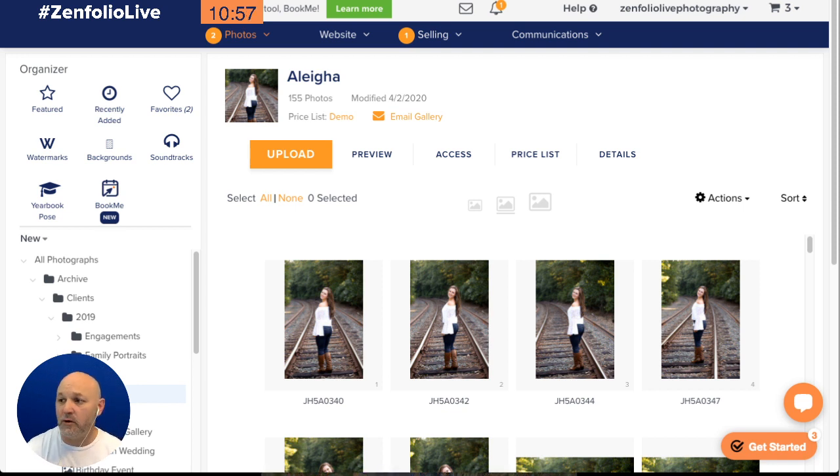I showed that a little bit earlier on in the live stream, so if you're not sure what I'm talking about, just back up a little bit towards the beginning, and it will show you how to do that folder upload. All right, great question though.